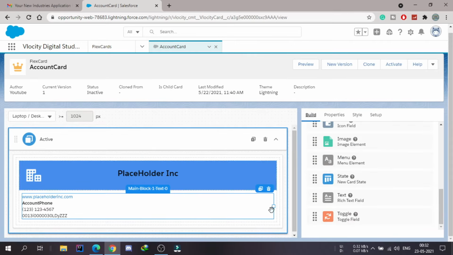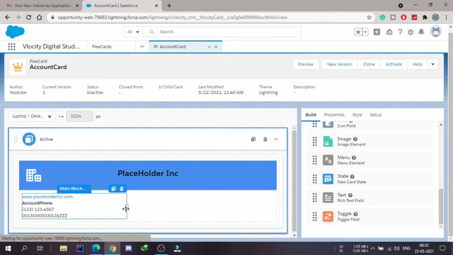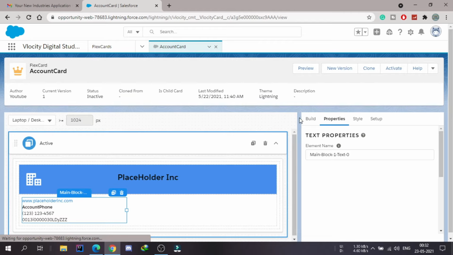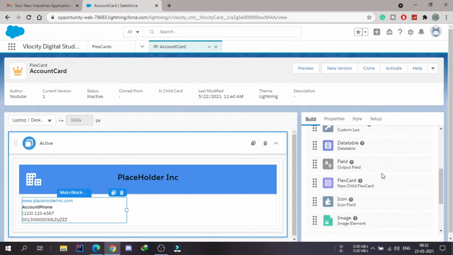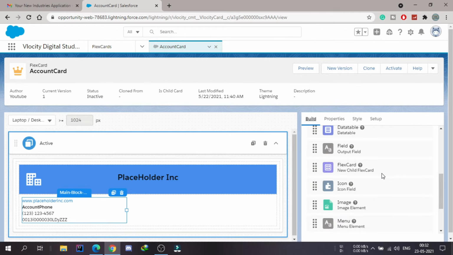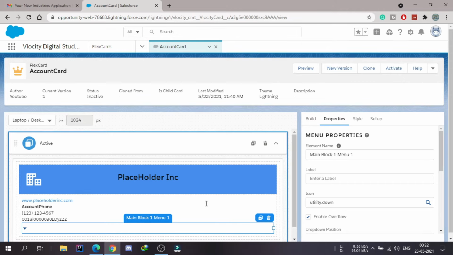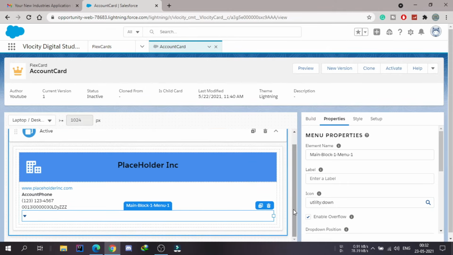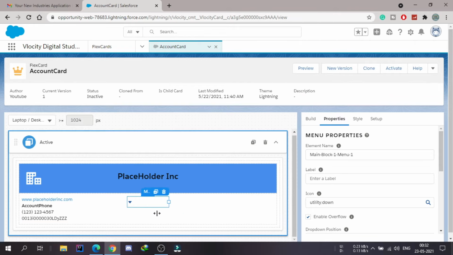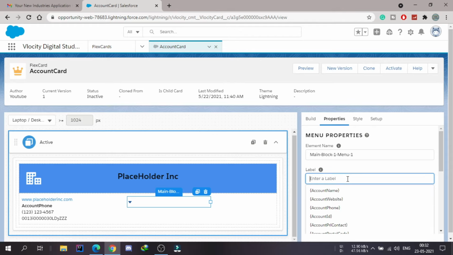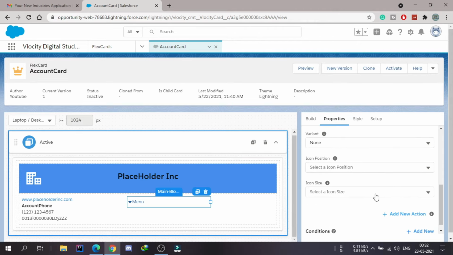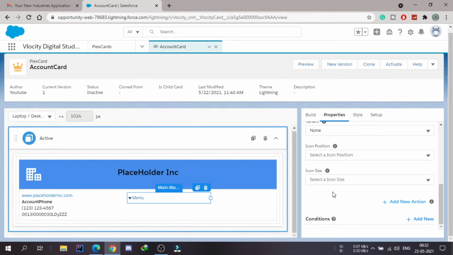Now let's see the other thing, like how we can create the menu. So let's drag the size of this, and let's drag the menu element. So there is a menu element, so I will drag it to the canvas, and this is here. I can use this to decrease the size, and I will make a label menu, and we can configure how many things we want in the drop down.